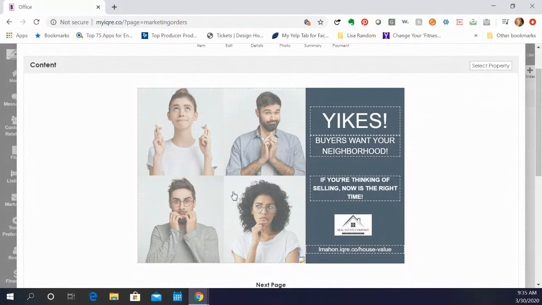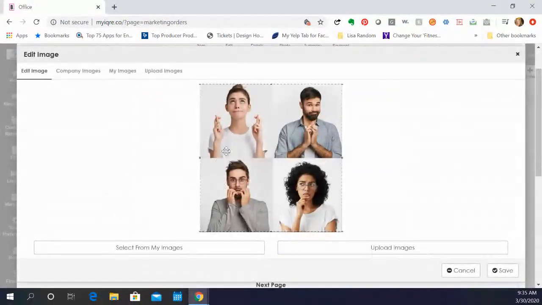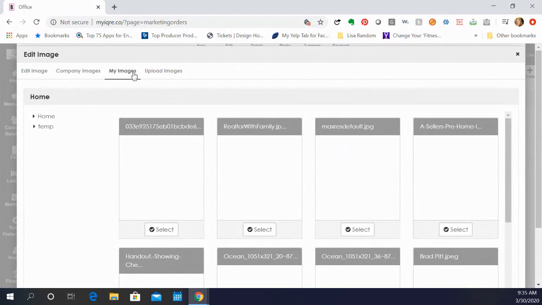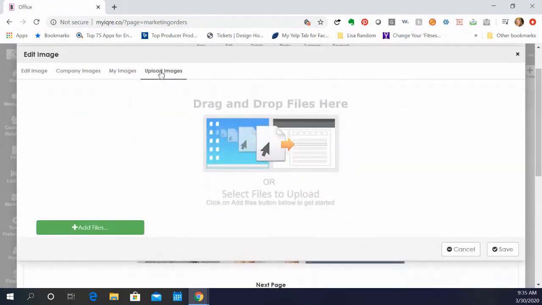If I want to edit this, I just click on it and it's going to open this up. So I have a choice of company images. Those are any images that your company has uploaded, like if there's different logo types. Also, I have my images, any images that I've already uploaded on my own. And then if I want to upload a new one, I can as well.